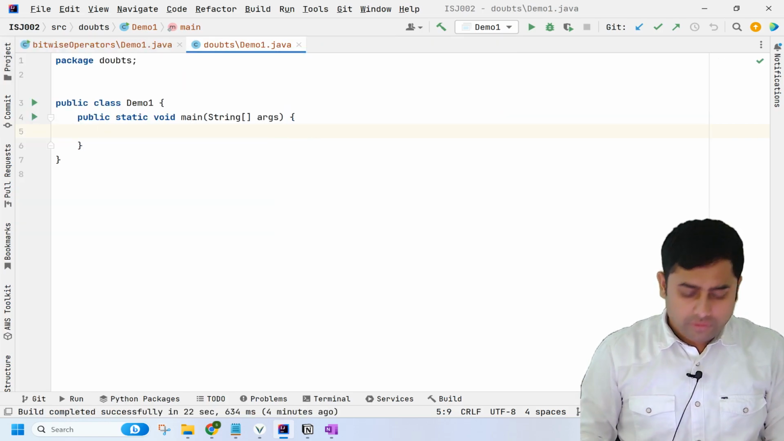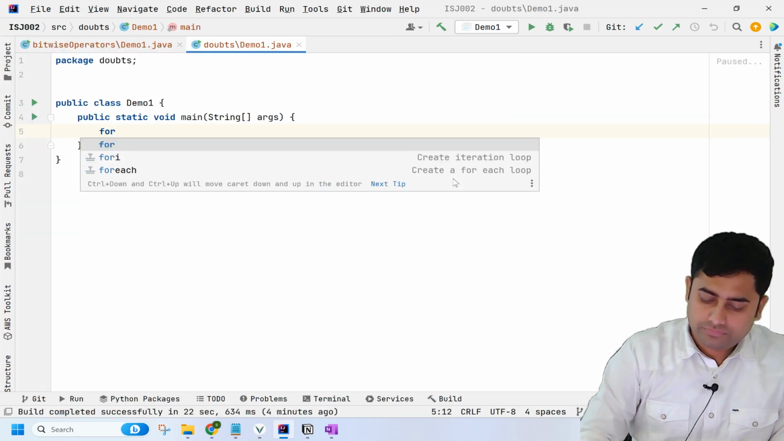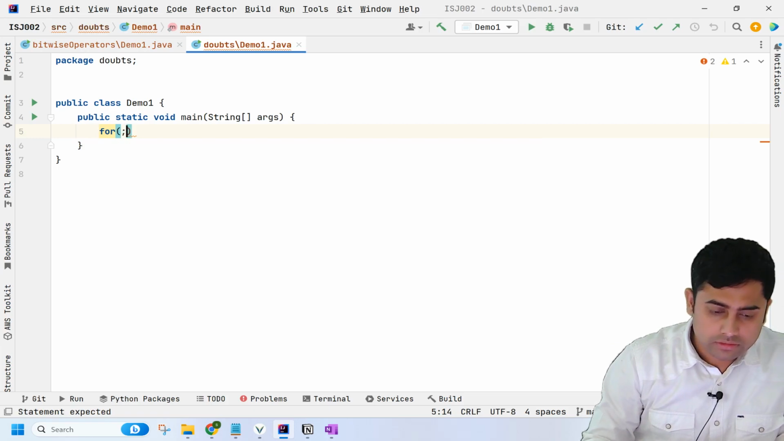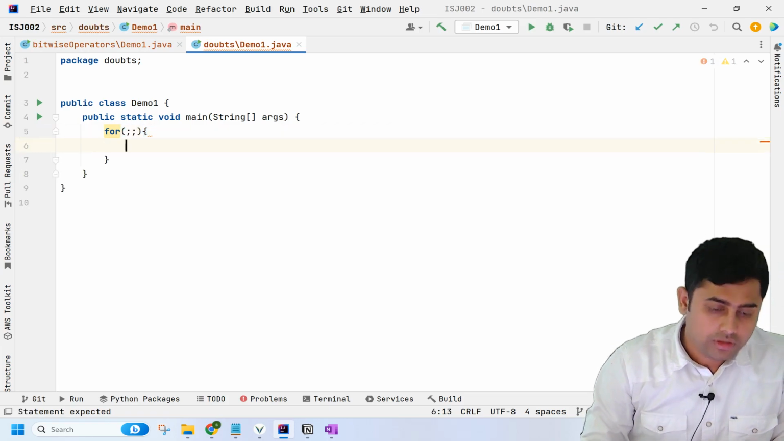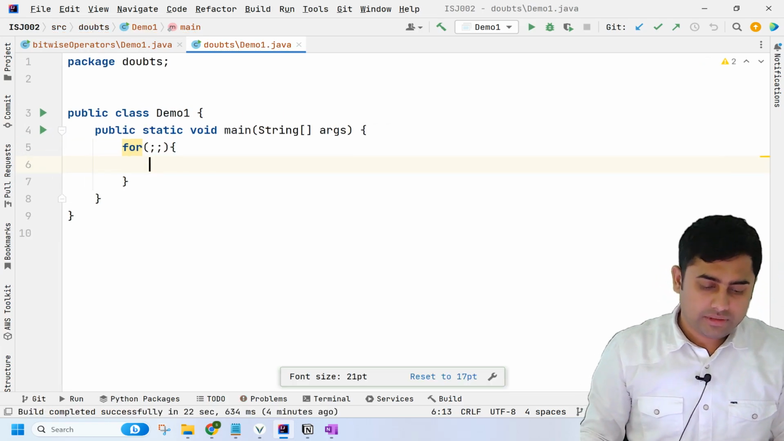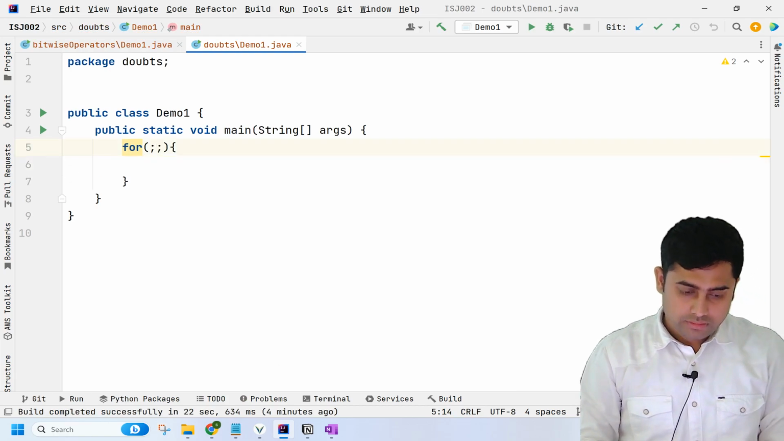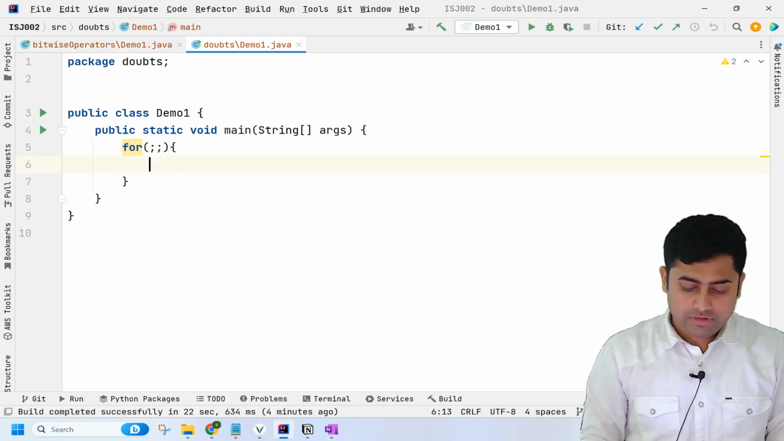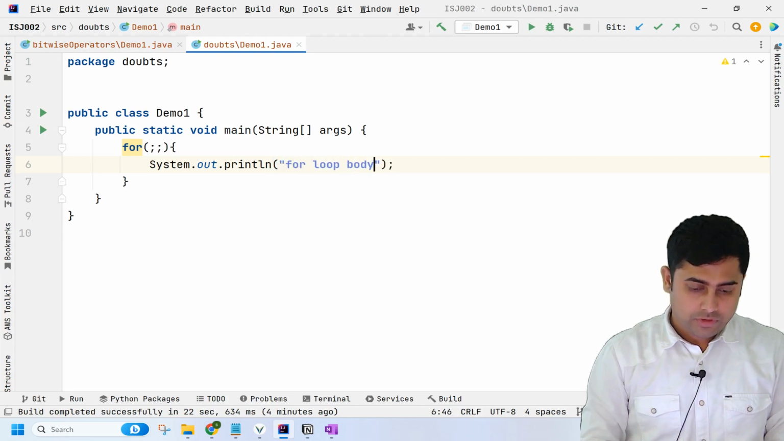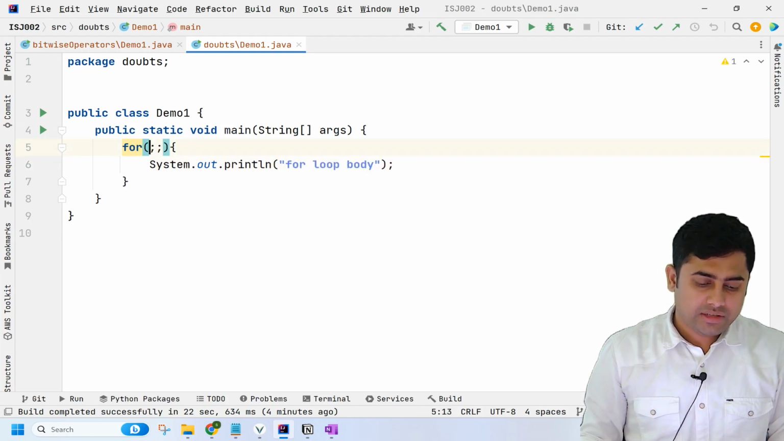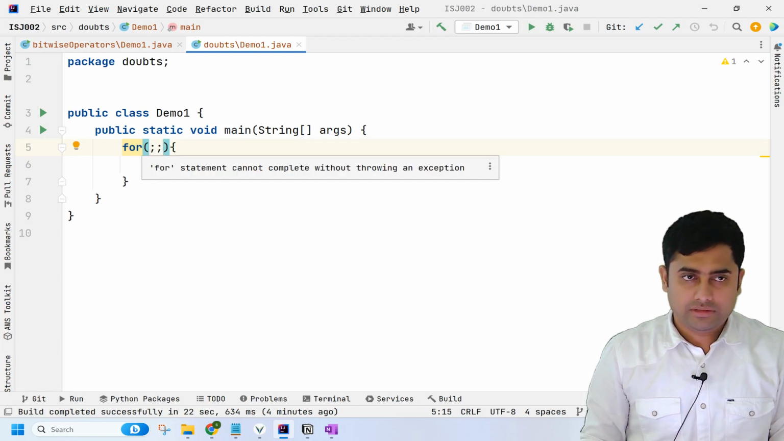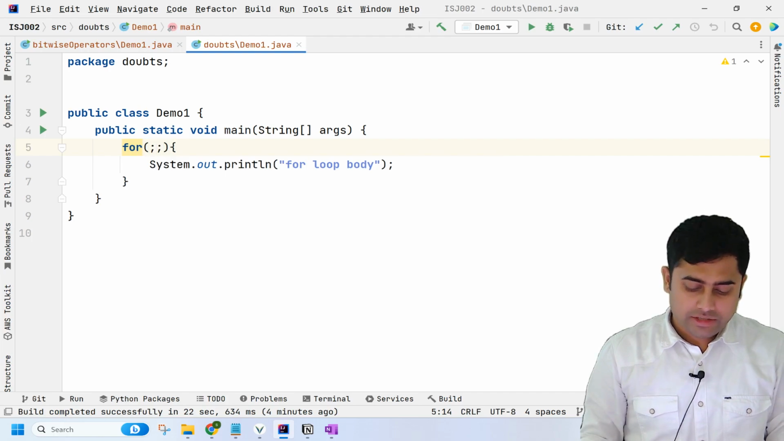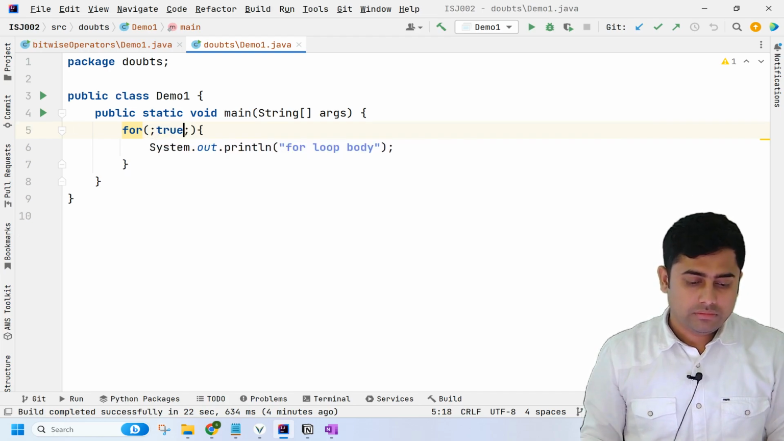Now, if you carefully see the for loop, we write 3 things inside this. If I do not write anything, what happens? It will be an infinite loop. This is the for loop body. In the initialization and increment-decrement, we can write any valid Java statement. But in the condition, we have to write a true.